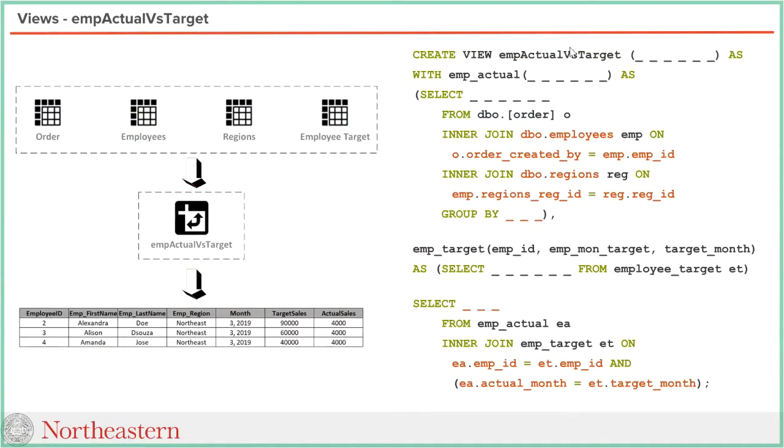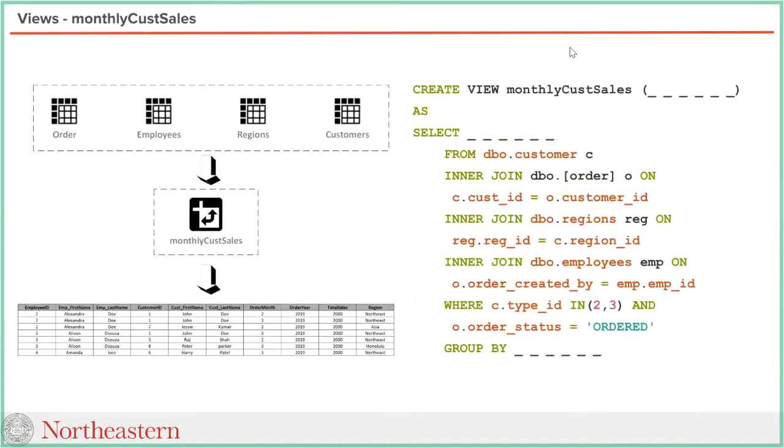And in the next slide we'll see another important key business metric called monthly customer sales. Again, the code is written on the right-hand side, and on the left-hand side you can see the picturization of the tables that are used. You can see that the order table, employees table, regions table, and the customer table are joined together to create this view of monthly customer sales.